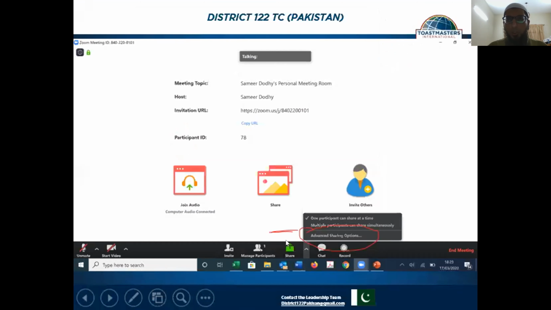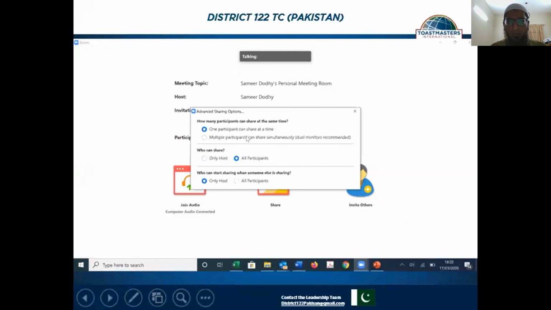So if you want to share your screen, when you click a tab beside share, you will have this tab open, and if you click advanced sharing option, you will have this screen whenever you are host or co-host. So now you have to decide which options you want to set for your meeting. One participant can share at a time, or multiple participants can share their screen, or who can share, only host or all participants.